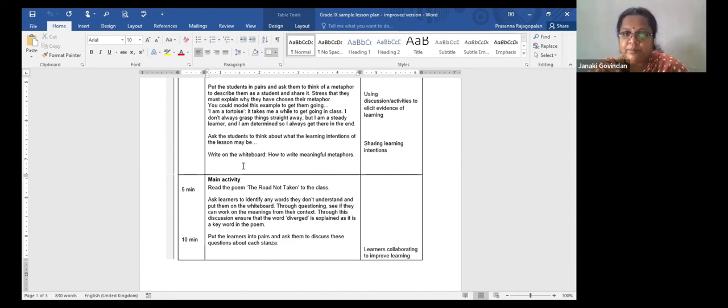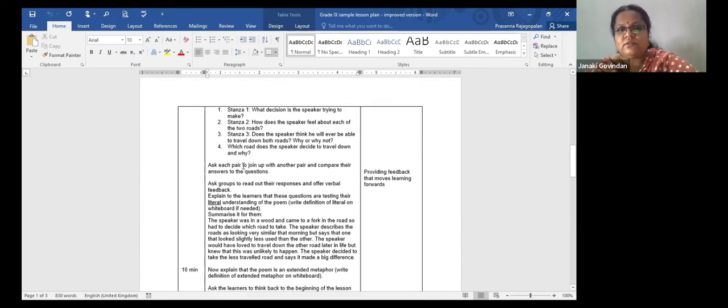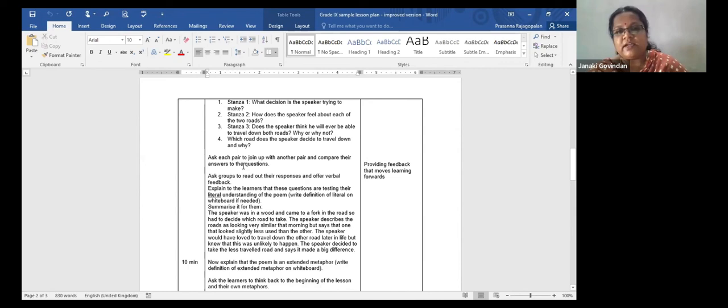Put the learners into pairs and ask them to discuss these questions about each stanza. This is collaborative learning. Stanza 1, what decision is the speaker trying to make? Stanza 2, how does the speaker feel about each of the two roads? Stanza 3, does the speaker think he will ever be able to travel down both the roads? Why or why not? Which road does the speaker desire to travel down and why?